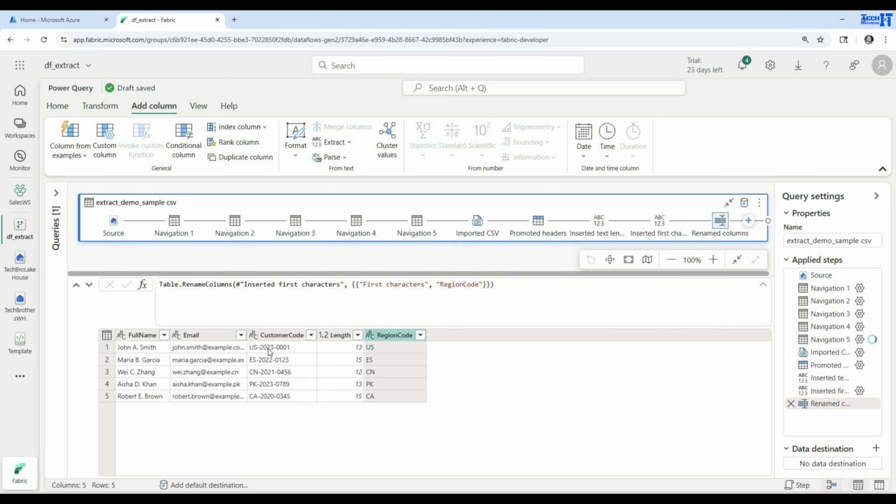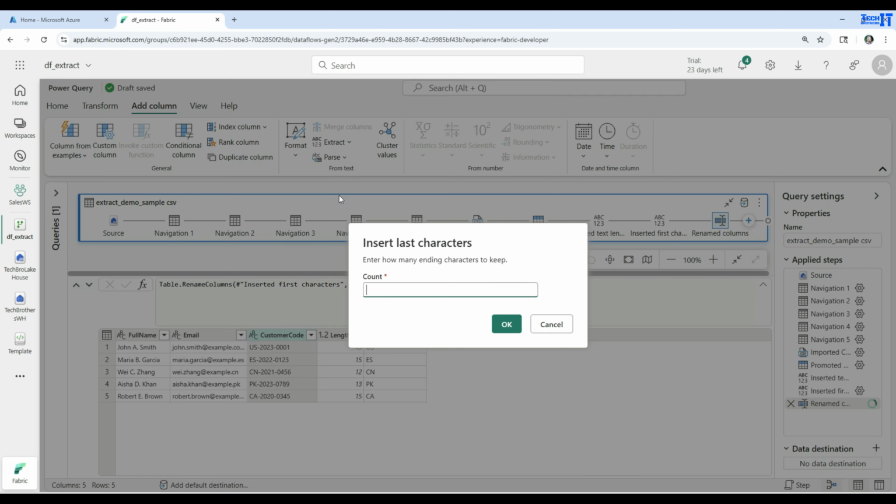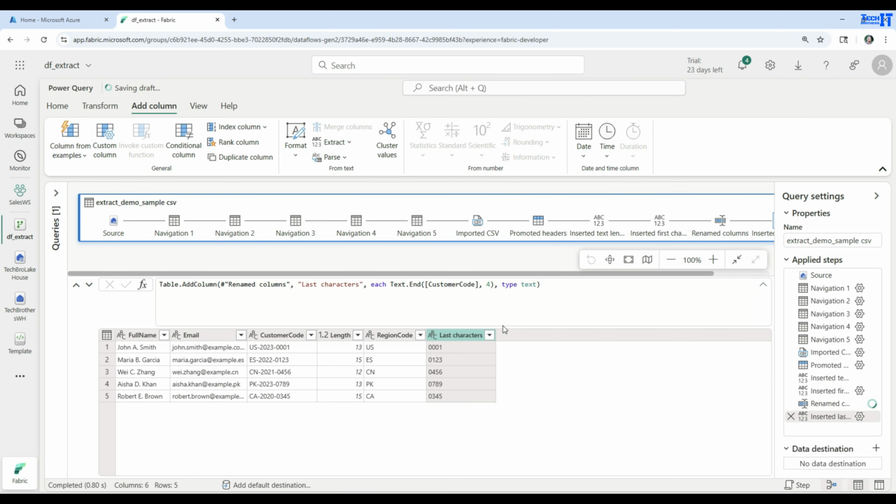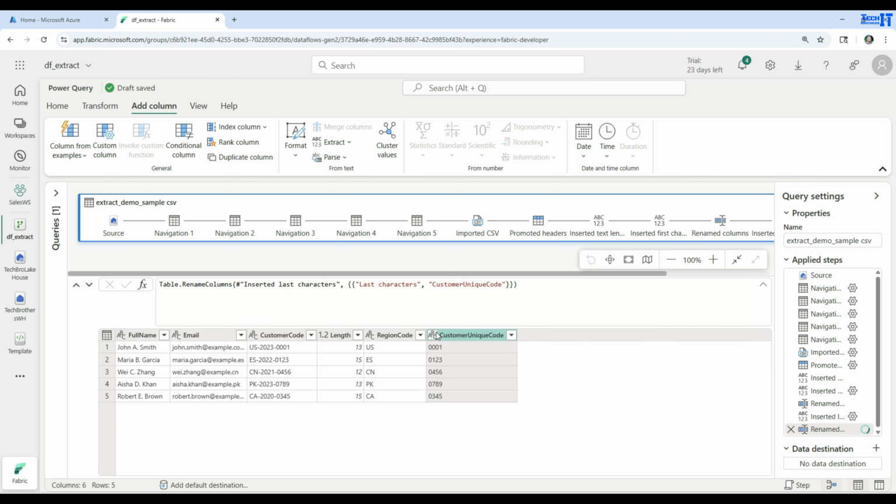You see how easy it is to get the first characters. Now in this case, let's say if I want to extract the last 4 characters, that's also possible. I'm going to click on last characters and then the total count for those. So hit OK. I would like to get only 4 characters, and I'm going to call this one customer unique code, or the IDs. So you can give a name to it.